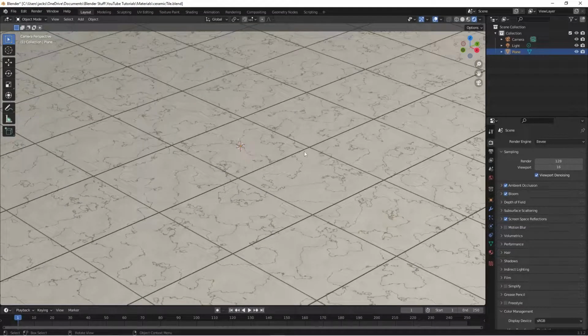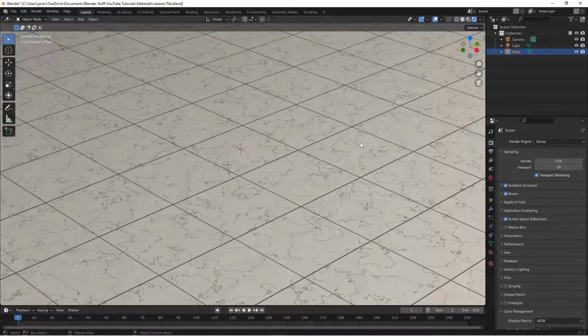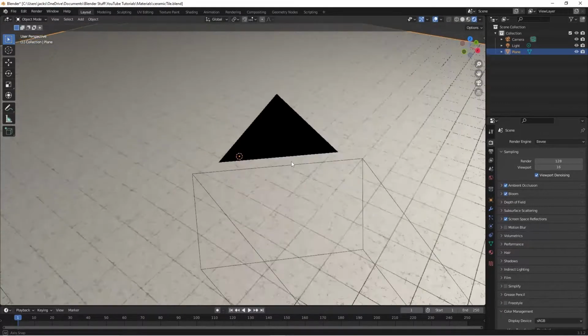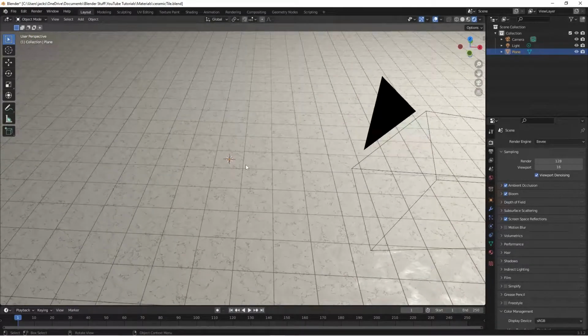This is the final product of the procedural material that we're going to be making today. It is a ceramic tile, and this is what it looks like in the viewport in Eevee. It also works in Cycles if you want it to. But without further ado, let's get right into it.